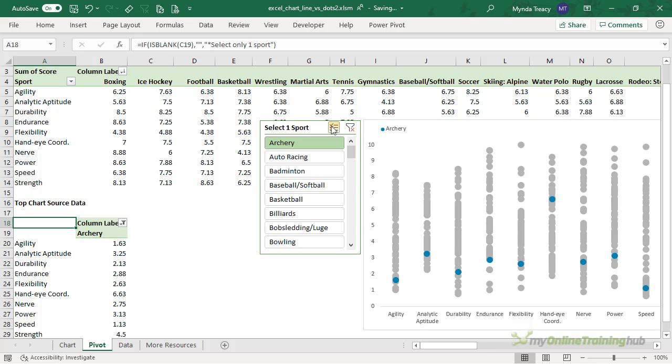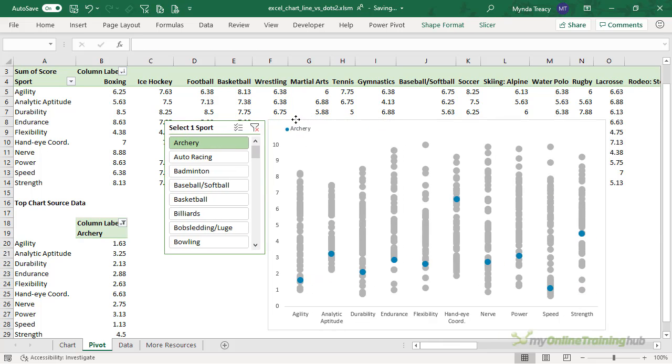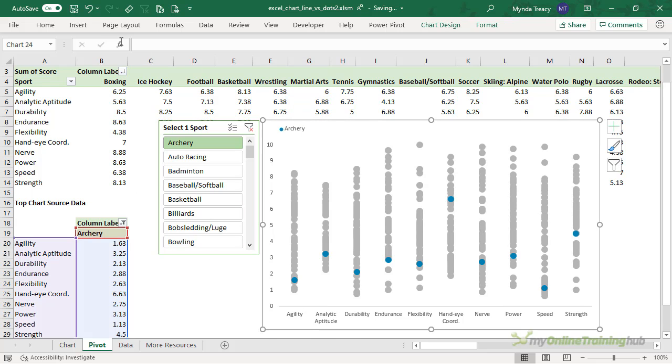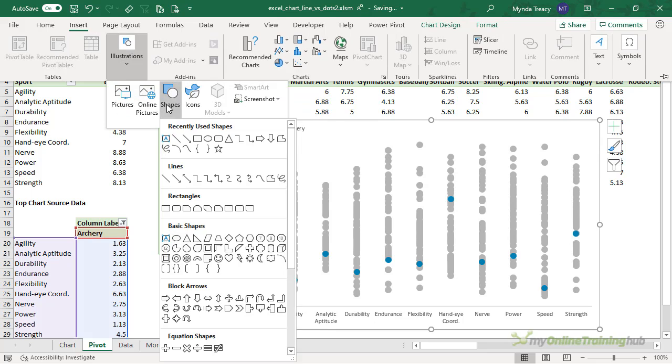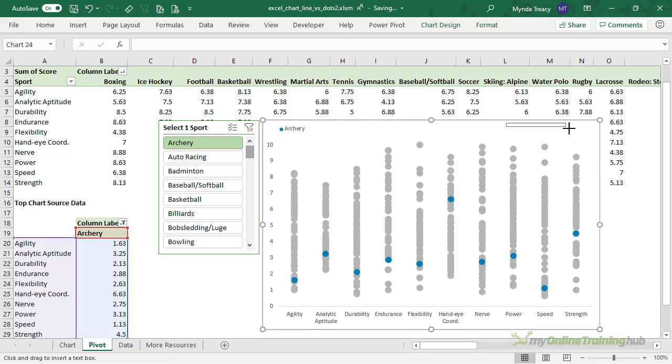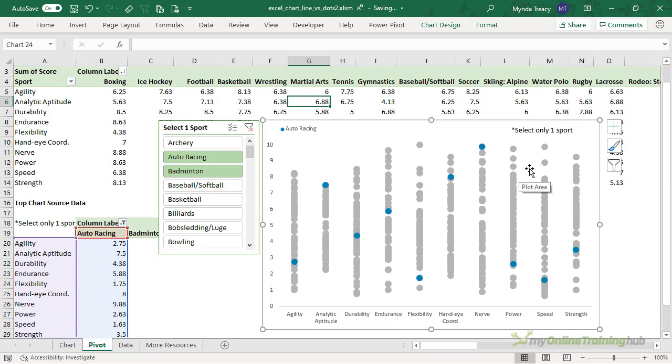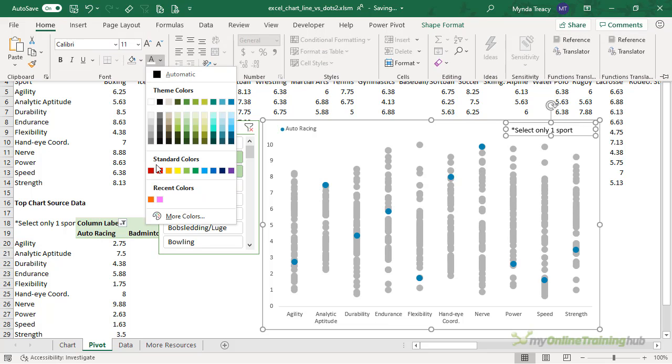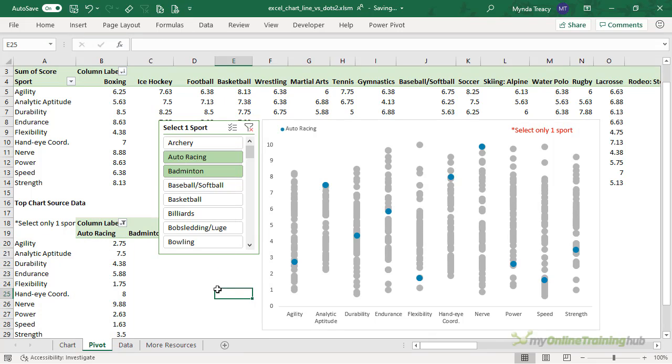But obviously we need to put that somewhere that they're going to see that warning. So with the chart selected, I'm going to insert a text box over here and then select the outside of the text box, type equals, and I'm going to link it to the cell that contains my if formula and press enter. Now let's select multiple items. Now you can see the text box returns the error. Let's make it a bit more in your face. We'll make it red to really stand out. So now if they select one sport, they don't get a warning. If they select more than one, they get the warning sign.